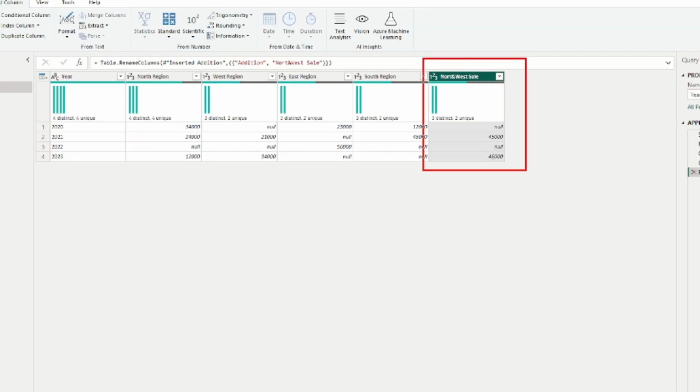So let's focus on this particular column. This is North and West sale. North region and West region sale we have added and are showcasing in this column. Now what is happening for this year 2020? We are seeing null, but as you can see from here, there is a sale for North region pertaining to year 2020, that is 34,000, but for West region it is null. So it is not showing 34,000, it is showing us null. That is the intention behind the interviewer. They are asking why it is showing null, why it is not showing 34,000.